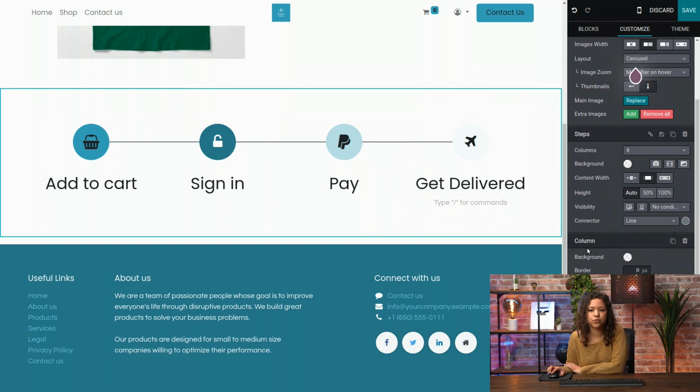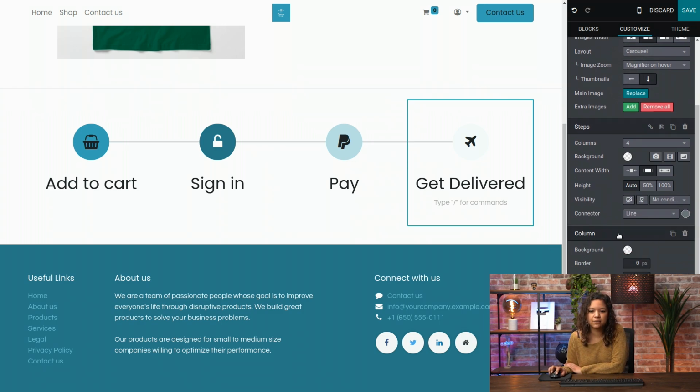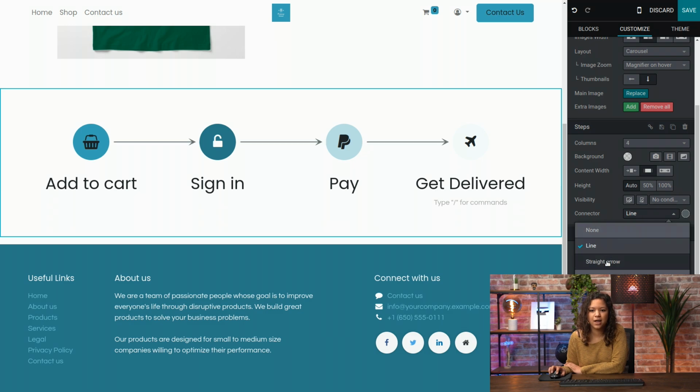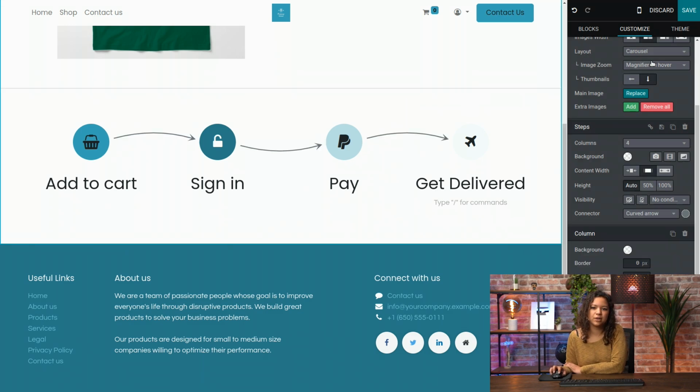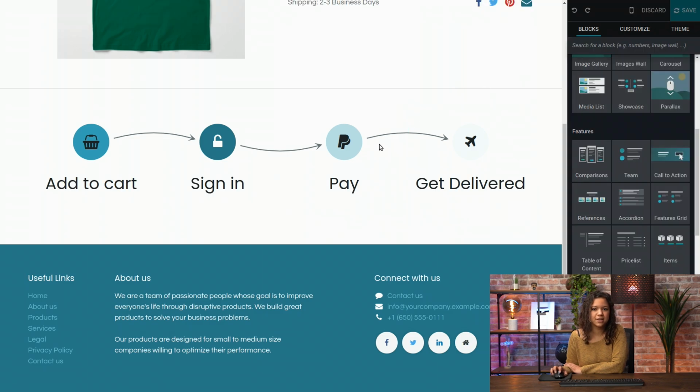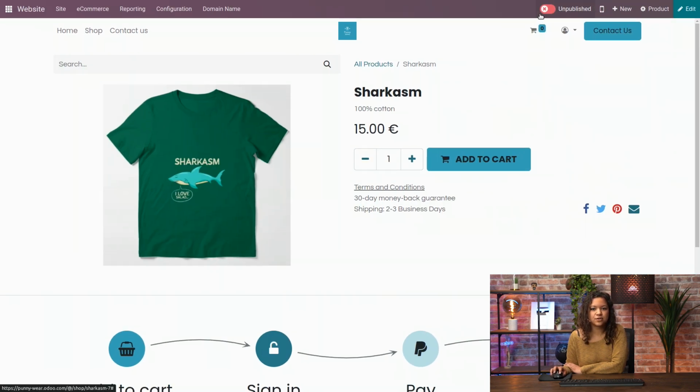And I can also customize it by changing, for example, the type of line that I have. And I actually prefer to have curved arrows. So I will leave it like this. I will save it. And just like that, I can just start publishing my product and it's ready to be sold. And that's very easy, right, Tom?